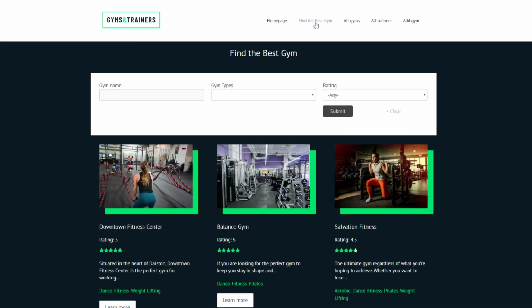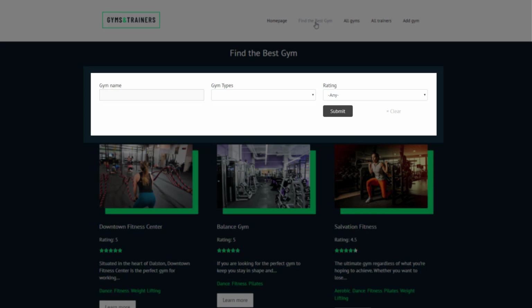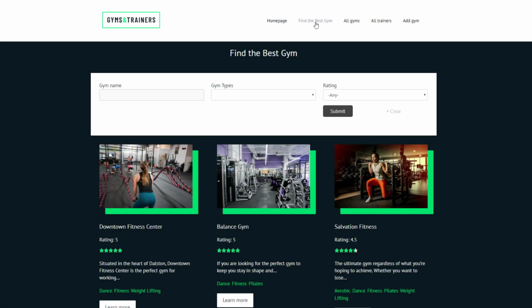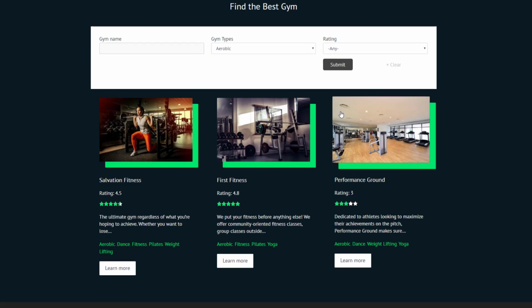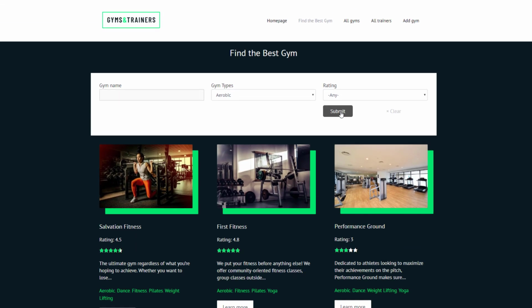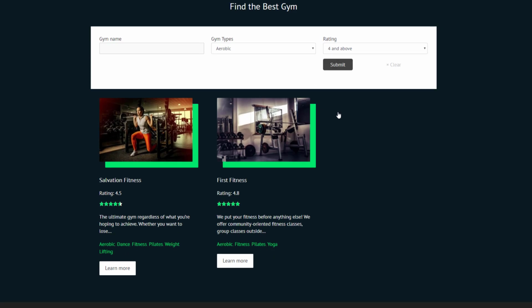Look, on our directory site about gyms, visitors can quickly find the gym they want by applying the filters. Let's say we are interested in gyms that offer aerobic classes. We select aerobic gym type, and here they are. We see only gyms that offer aerobic. We can further narrow our search criteria to show only top-rated gyms. We set the minimal rating to 4 and above, and you see, the gym with a 3-star rating is gone.